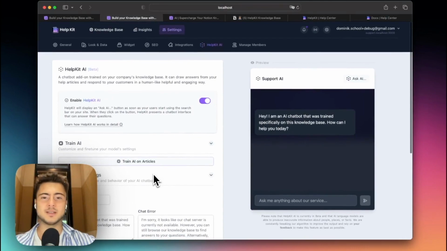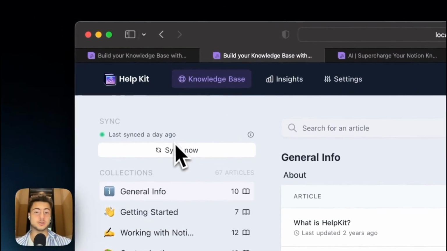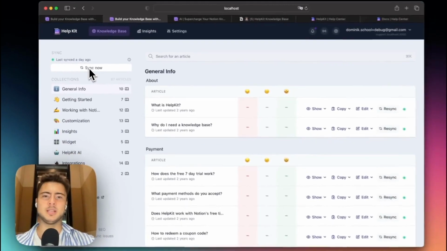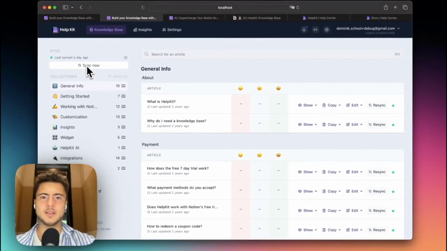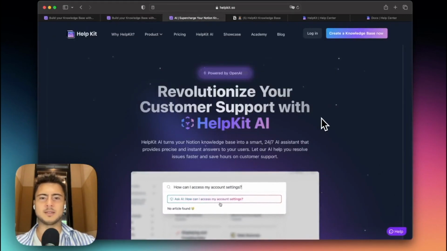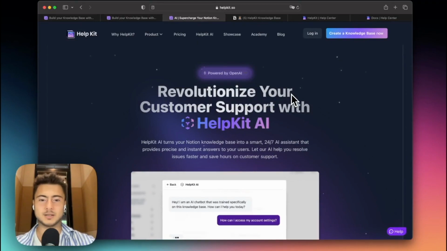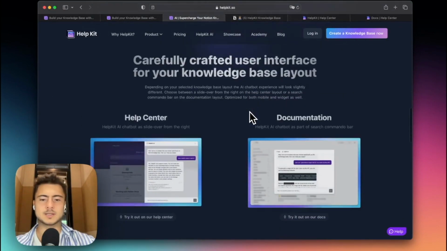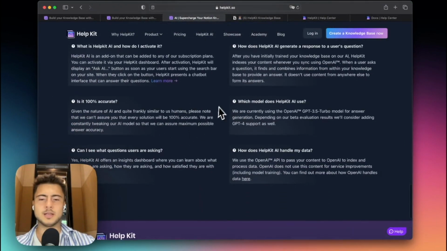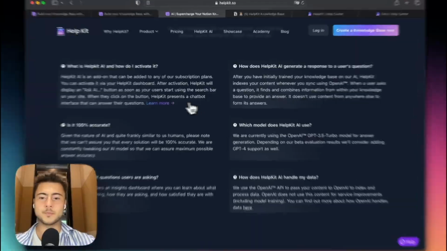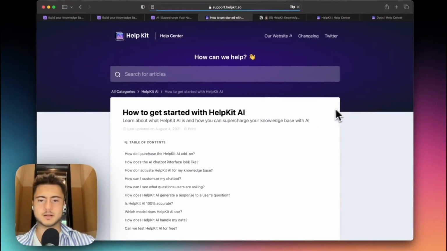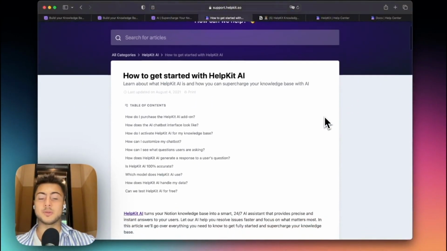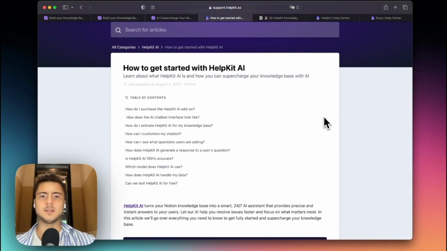And one more last thing, whenever you now resync your knowledge base, HelpKit will automatically re-index all your articles with our AI so that your chatbot will always be up to date. If you have any more questions, I highly encourage you to check out our little HelpKit AI landing page here on our site, where you can find a little bit more information about how HelpKit AI works, and also a FAQ section down here. And if you want to dive in even more, there is a dedicated Help Center article that talks about how to get started with HelpKit AI and how you can learn more.